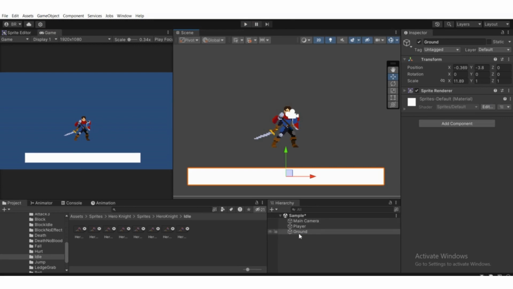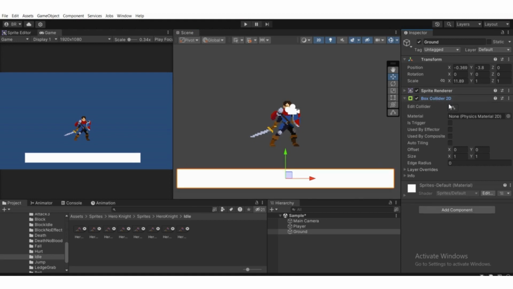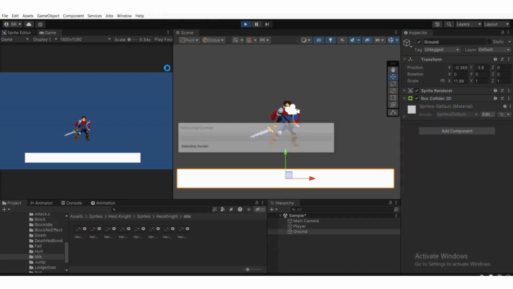Select the game object, hit add component, and find it by typing box collider 2D. Now if we hit play, we will be able to see the player will land on this ground. The player will land on this ground. So just wait for it to compile.